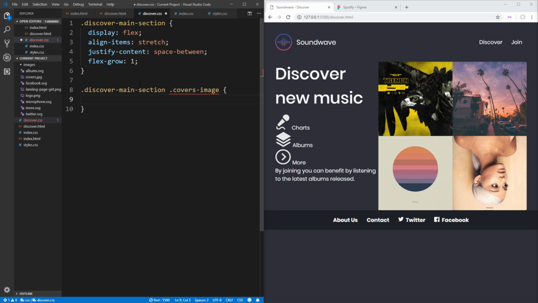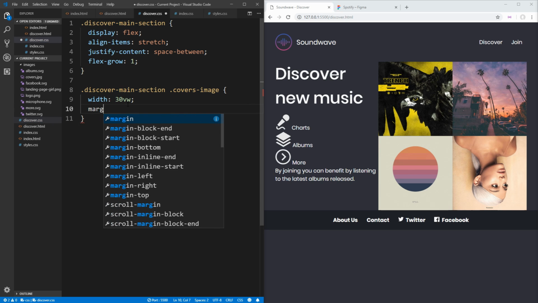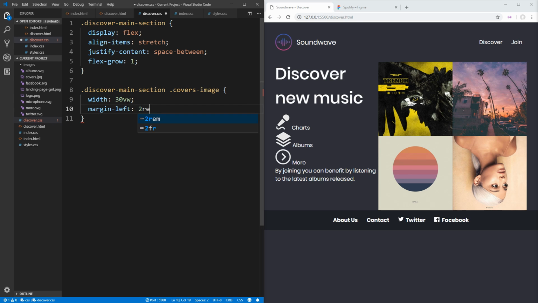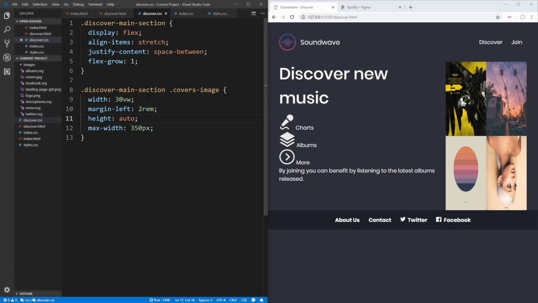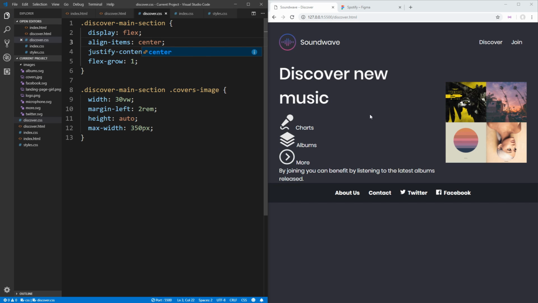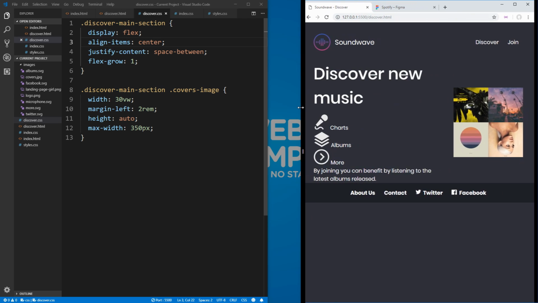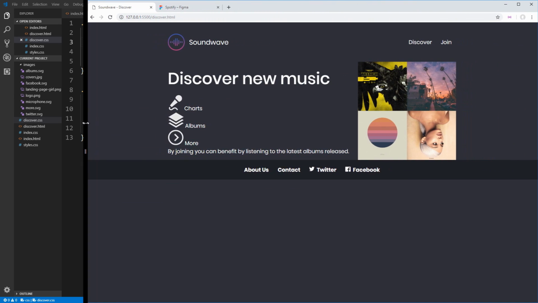Next, we want to select inside of our main section here, our covers image. And we want to set this so that it's never too large or too small. So we'll set the width here to be 30% of the screen width. We'll set a margin here on the left side of it to be 2 REM so that it's never quite touching our text too closely. We'll set the height to auto. This will just make it so that our image scales so that it never becomes super stretched out. It'll always be a perfect square. And we're going to give it a max width so that it never becomes too large. And we'll just say 350 pixels, for example. And now you may notice that our image is actually being distorted, and that's because we're using stretch up here, and instead we just want to use center so that everything inside of our page is perfectly centered. Now as you can see, if we scale, our image will scale perfectly, and once the image reaches a certain size, it won't grow any further.